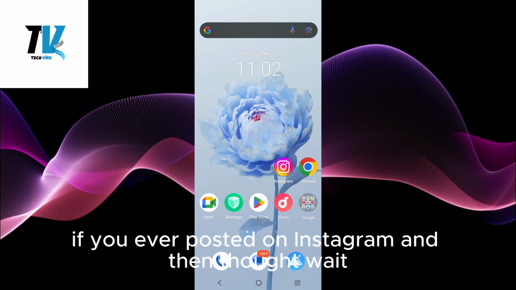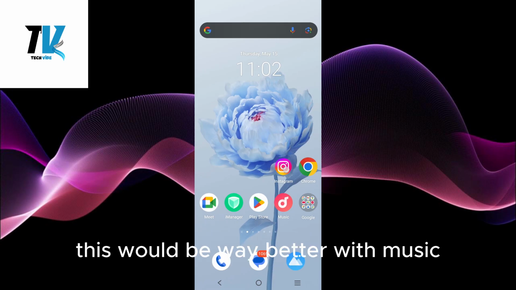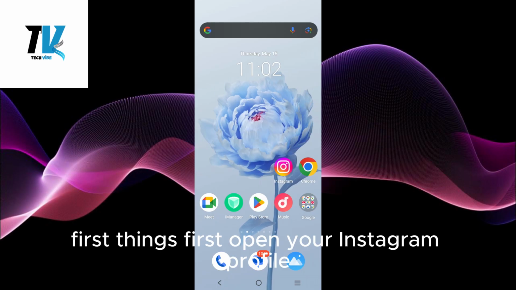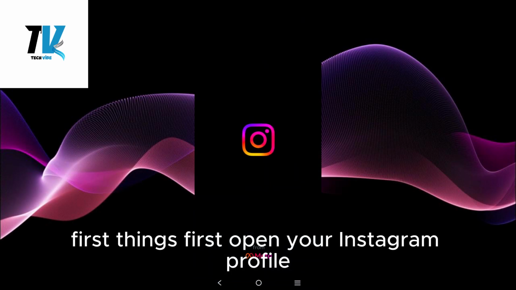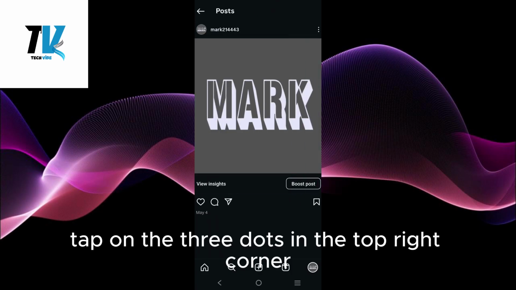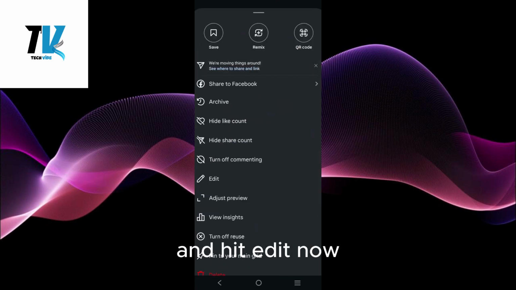If you ever posted on Instagram and then thought, wait, this would be way better with music, you're not alone. Here's what you need to know. First things first, open your Instagram profile and find the post you want to enhance with some music. Tap on the three dots in the top right corner and hit edit.